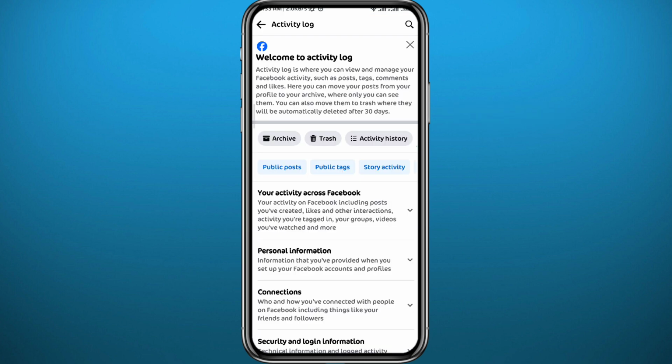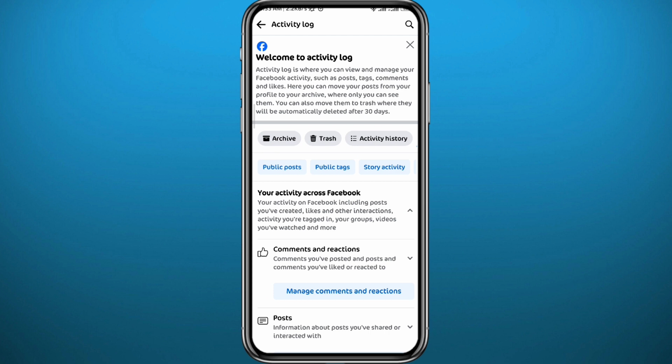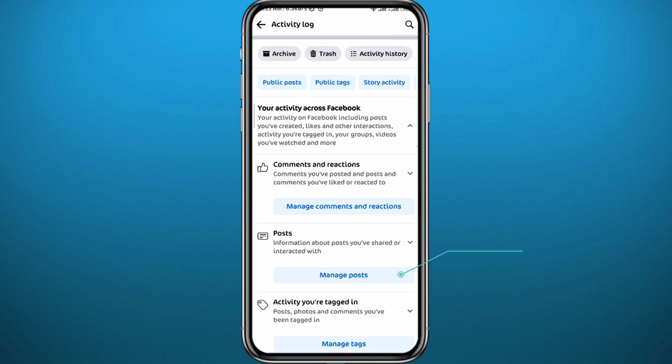You will be taken to this page. You need to go ahead and tap on your activity across Facebook, which will be the first option in this list right here. Another option will be right under it once you tap there. So go ahead and tap on manage posts right under posts.